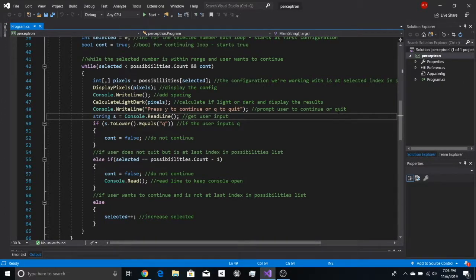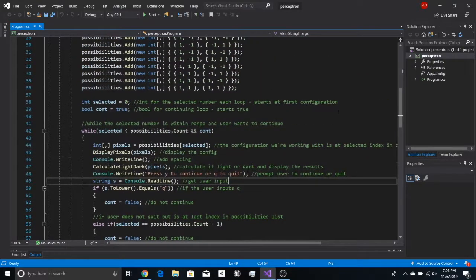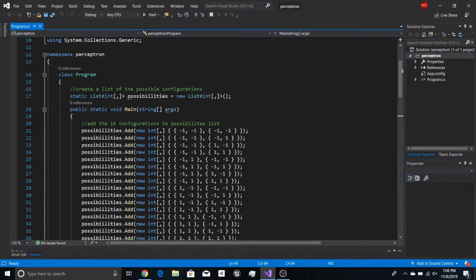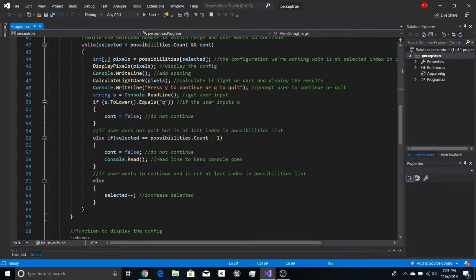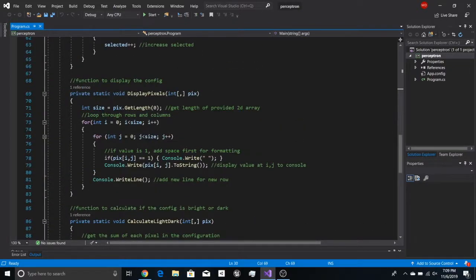If they don't hit q, so they want to continue, it checks if selected is equal to the possibilities count minus 1, meaning we're on the last item in the list. If we are, we set continue to false because we don't want to continue, and then we do a read line just to keep the console open. Otherwise, if they want to continue and we're not on the last item in the list, we increase selected and the loop runs again.